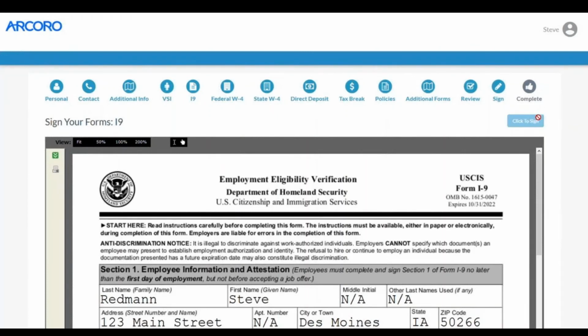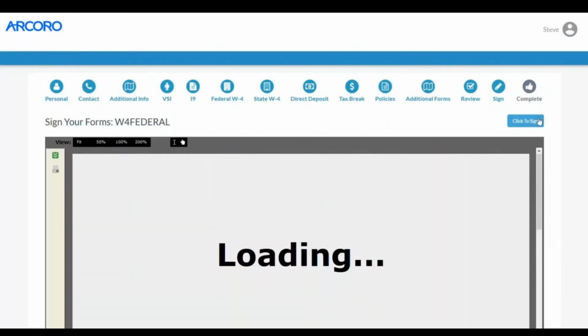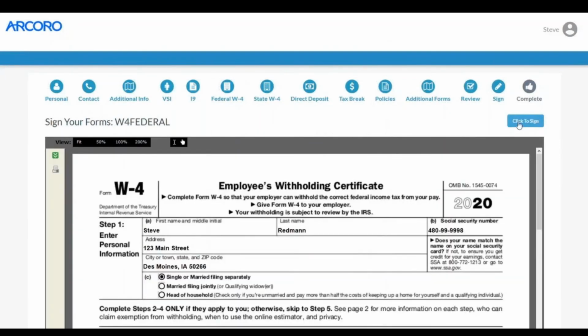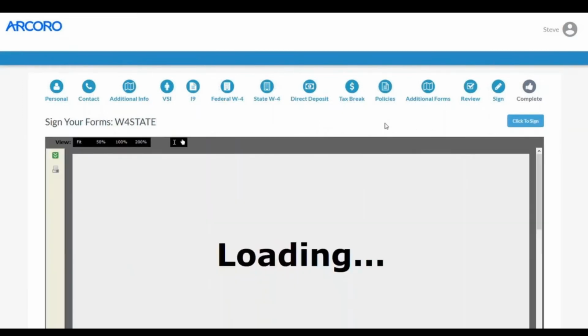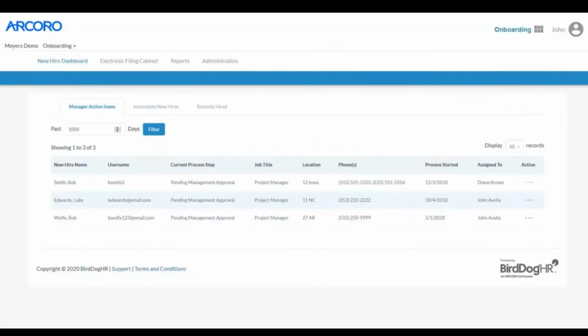Okay, so where we're going to go next is we're going to go into the new hire dashboard. When we're in the new hire dashboard, this is where you're going to be managing all of your incomplete, complete new hires and all of their forms. So now that I've signed off as an employee on my section of the paperwork, my hiring manager has been notified that I've completed my paperwork.